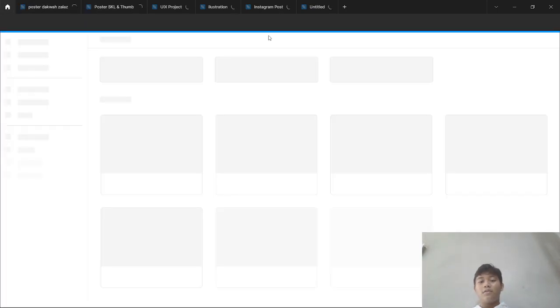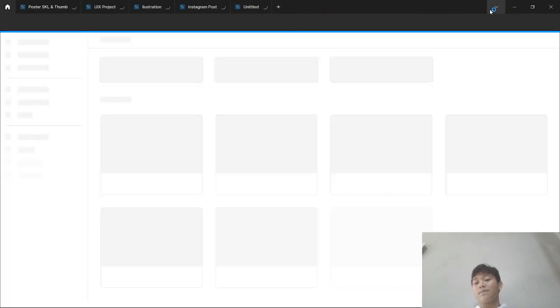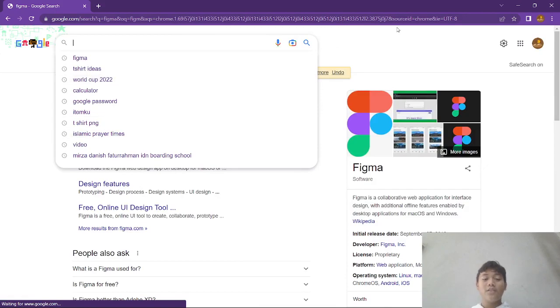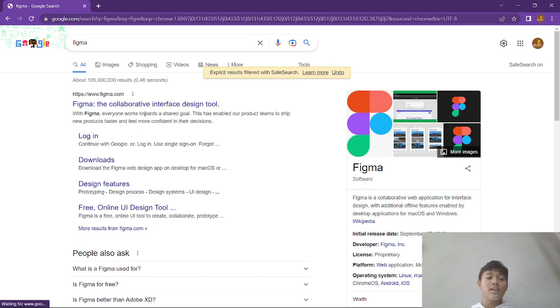Once you've done that, you need to... I'm sorry, I need to change the account first because this is not my laptop but my friend's laptop. I borrowed it because my laptop is broken. Oh yeah, I'm going to use the Figma desktop, the Figma website.